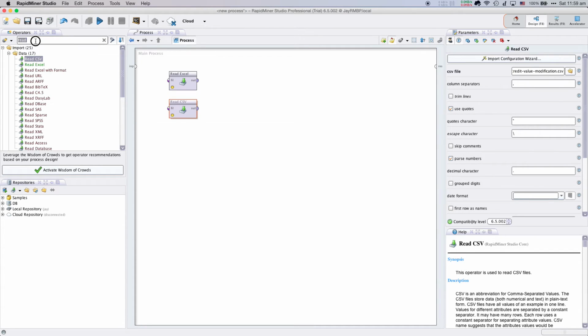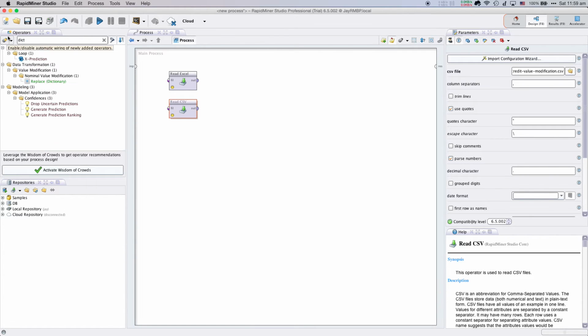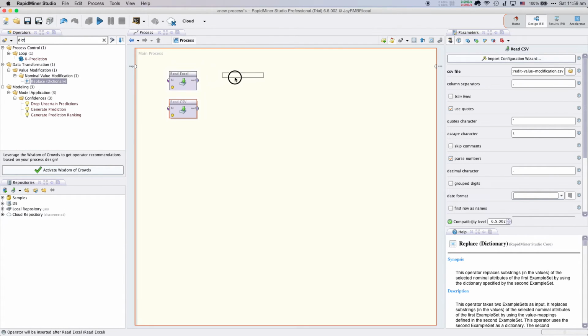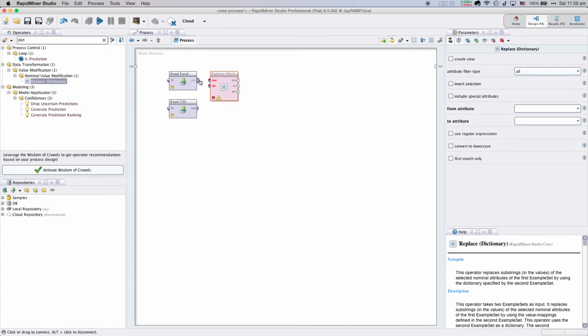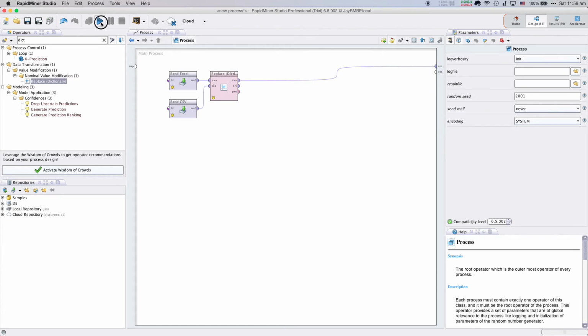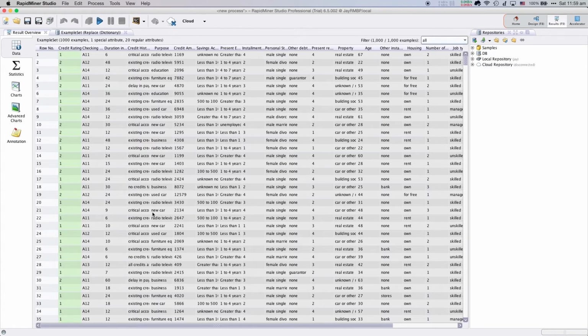Okay, so how do we actually replace the values? We use the operator called replace dictionary. So replace dictionary, connect them up like this. And you can click on replace dictionary, go in parameters and choose replace from old value to new value. If you hook it up and run it, you can see that the values have been replaced.